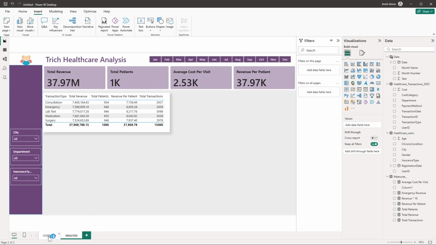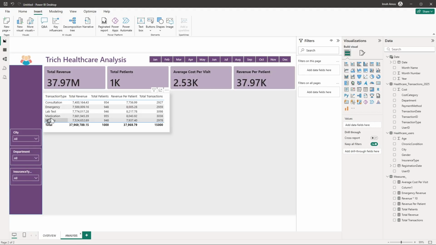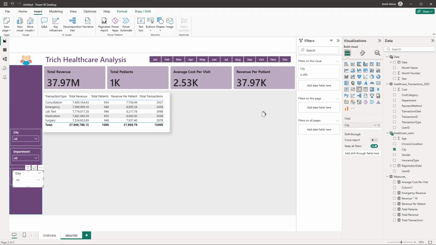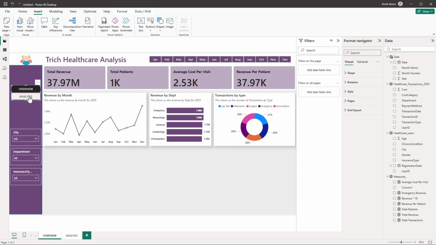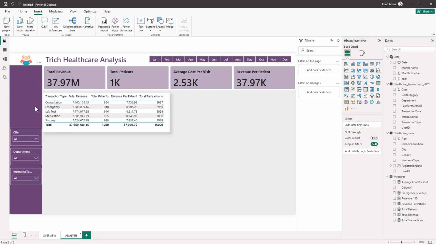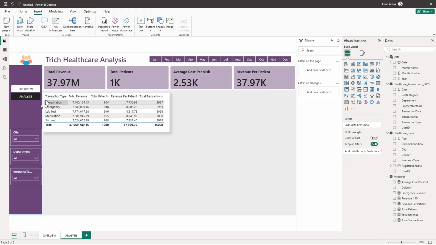So if I click on Overview now, go back, click here, copy it, go to the Analysis page, and paste it. This is what I call Control C. Go to my analysis and I Control V. I paste it automatically now.